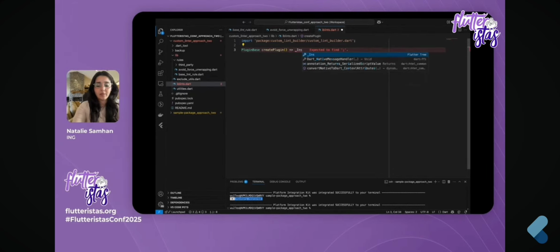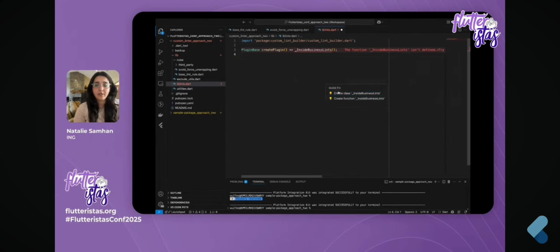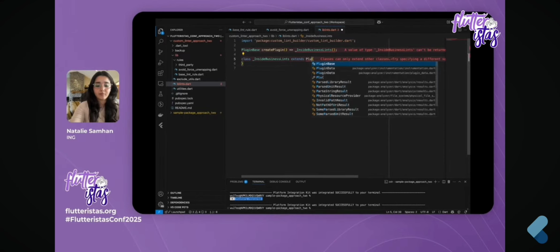And here this can be a private class, just any name really. So for this case, because it's Lint, I will just be expanding this, so it will be inside business Lint. And we will have to create this class. So let's quickly do that. So now we have a class of our plugin, and this will be extending the plugin base.